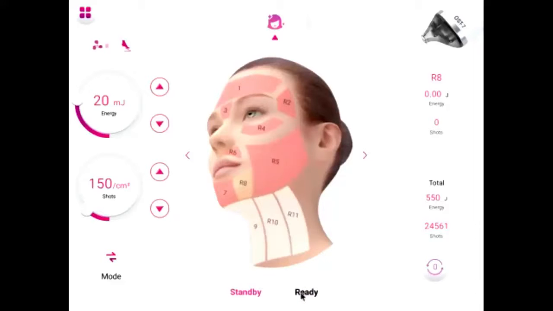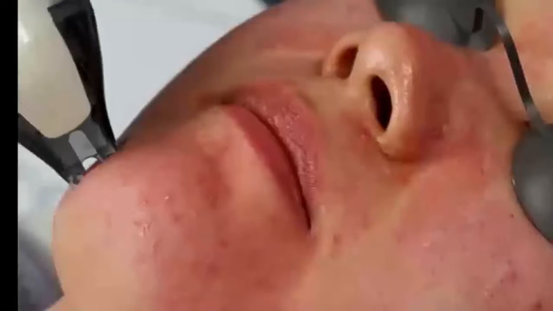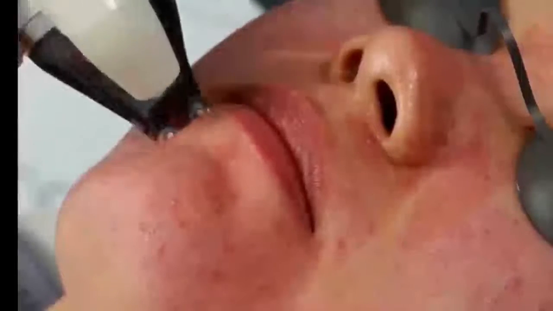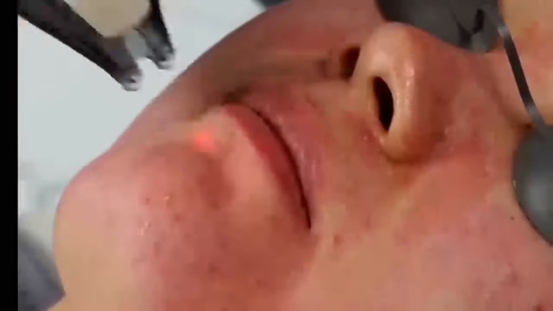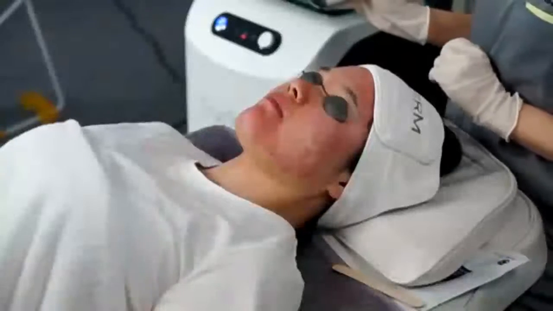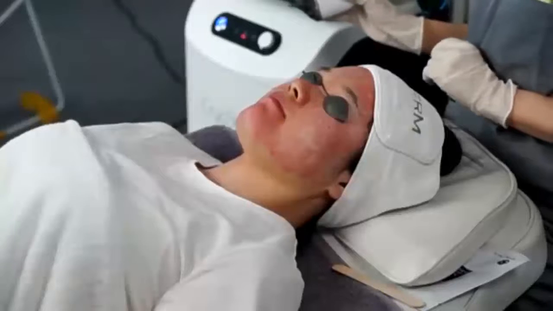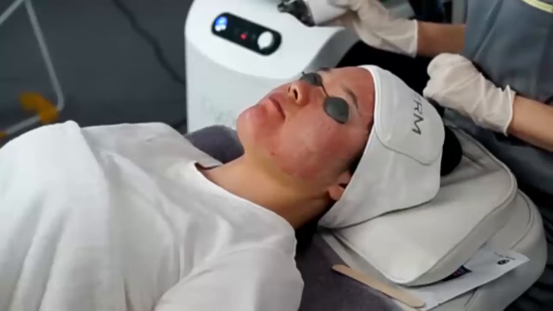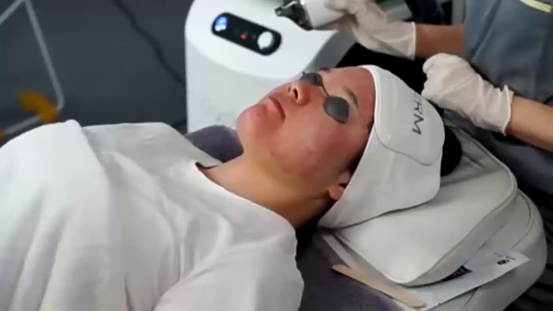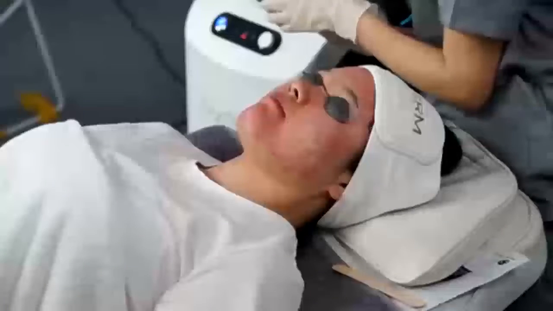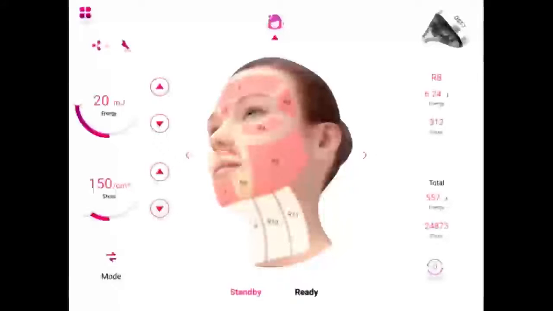Okay, for her whole face, the treatment has already been done. You can see the skin turning white very obviously. And now I'll show you the energy on the interface.